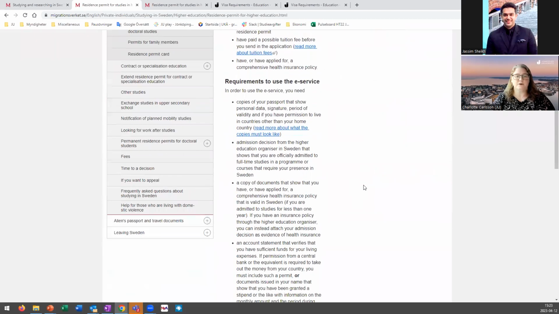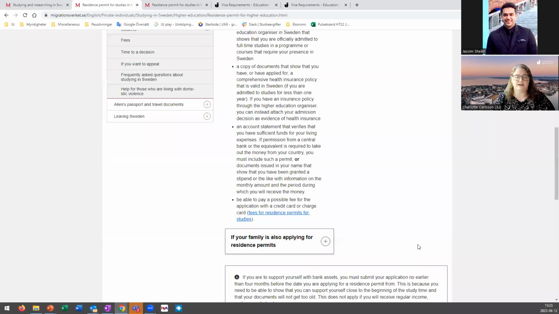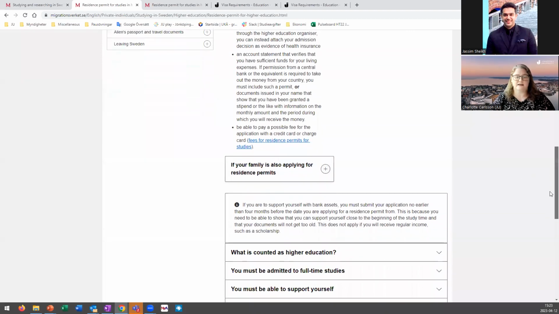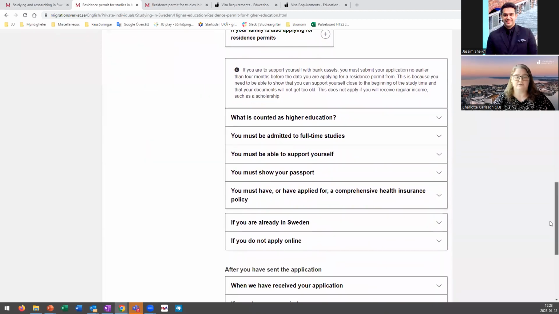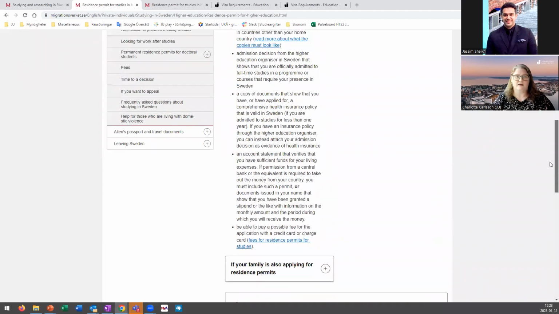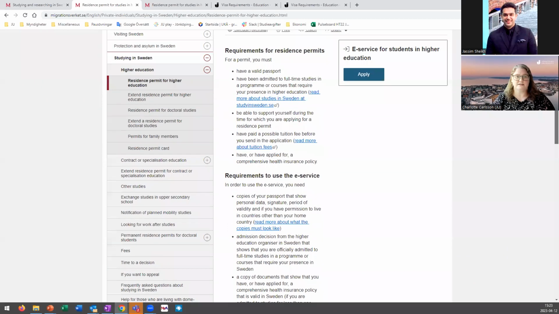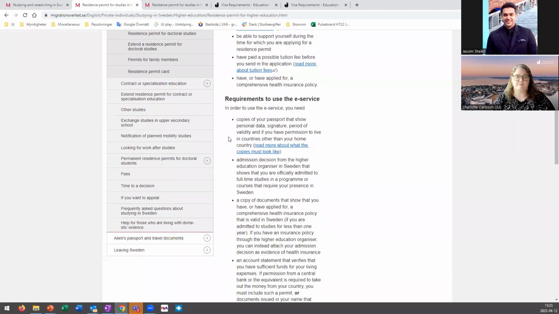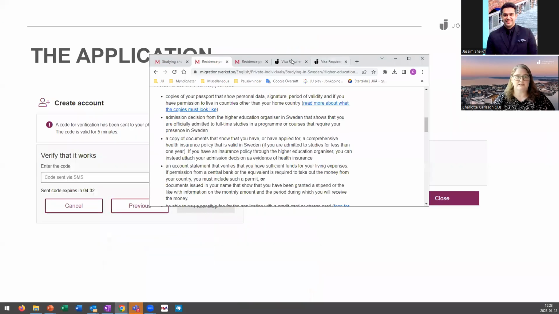Now it's important that you read through this page here, because this has a lot of useful information. For instance, copies of your passport that show signature and personal data. Read more about what the copies must look like here. Do that to make sure that you actually upload the correct information.